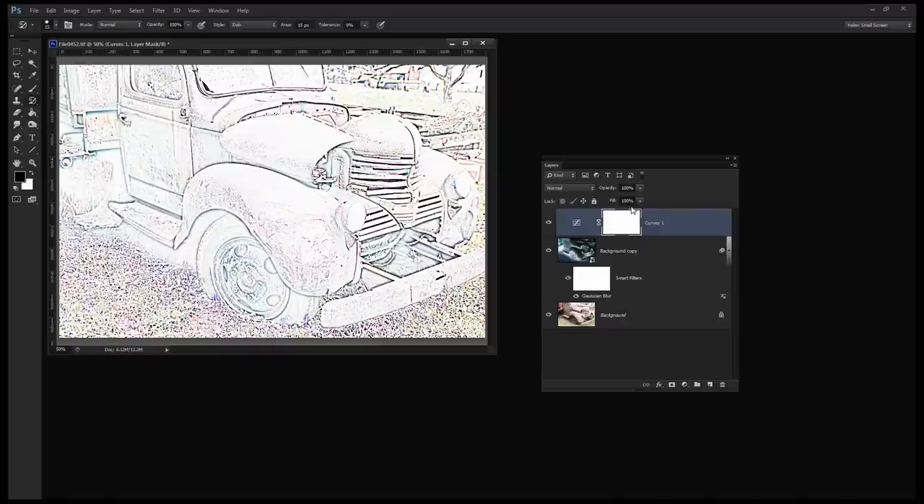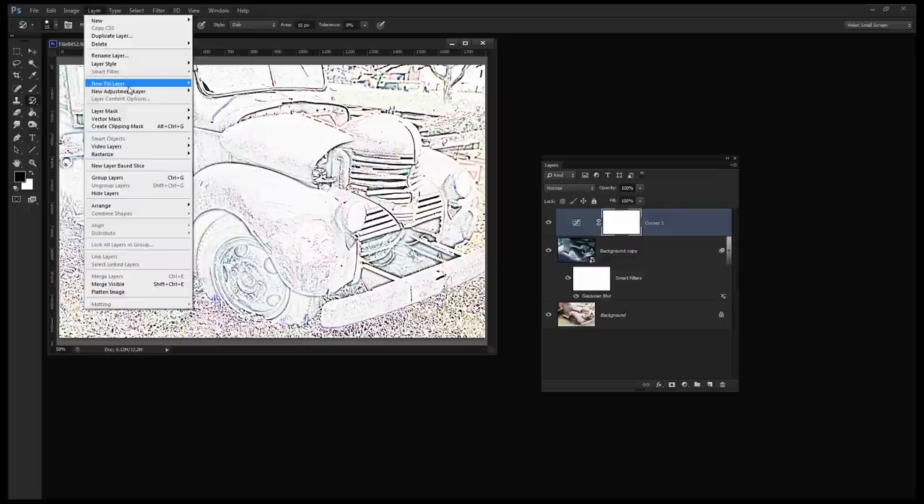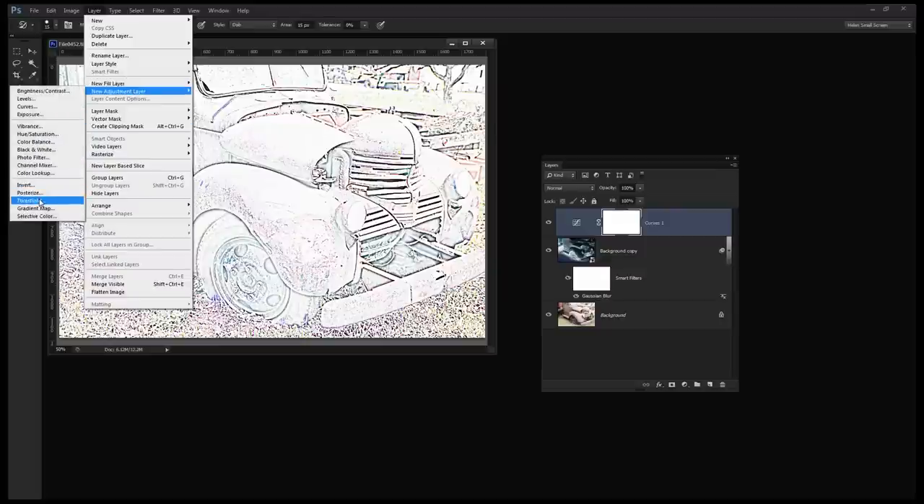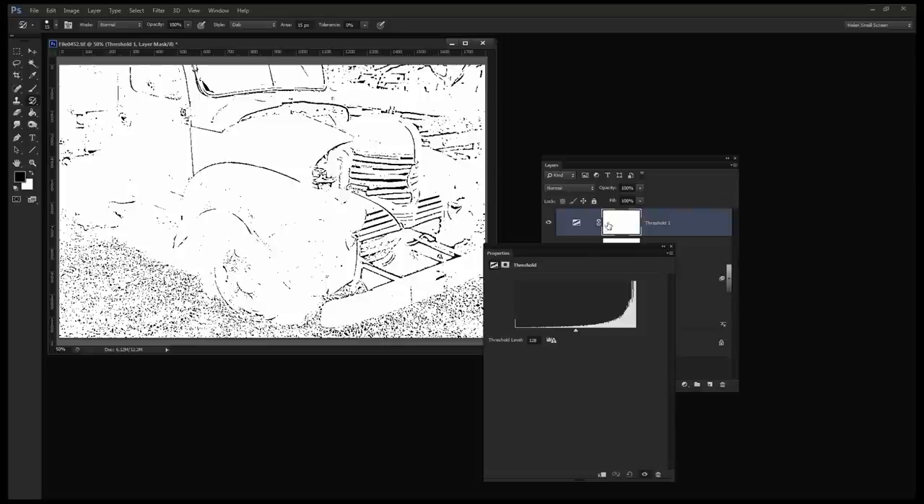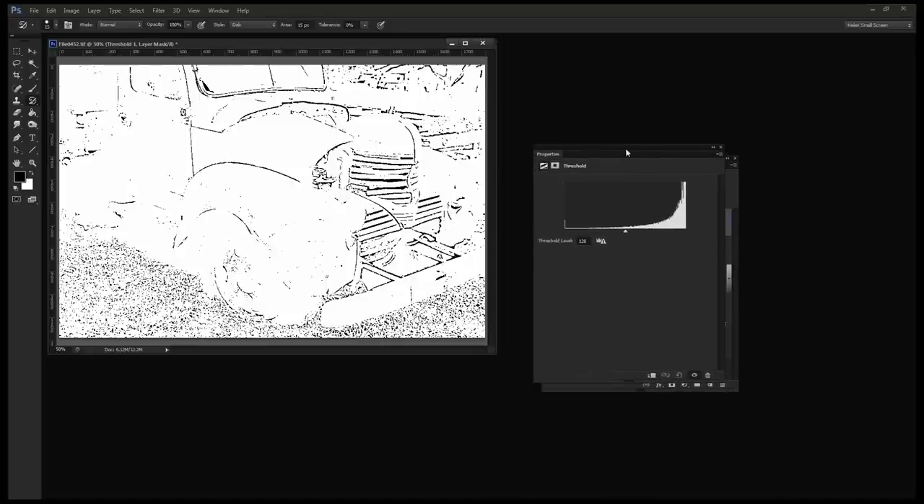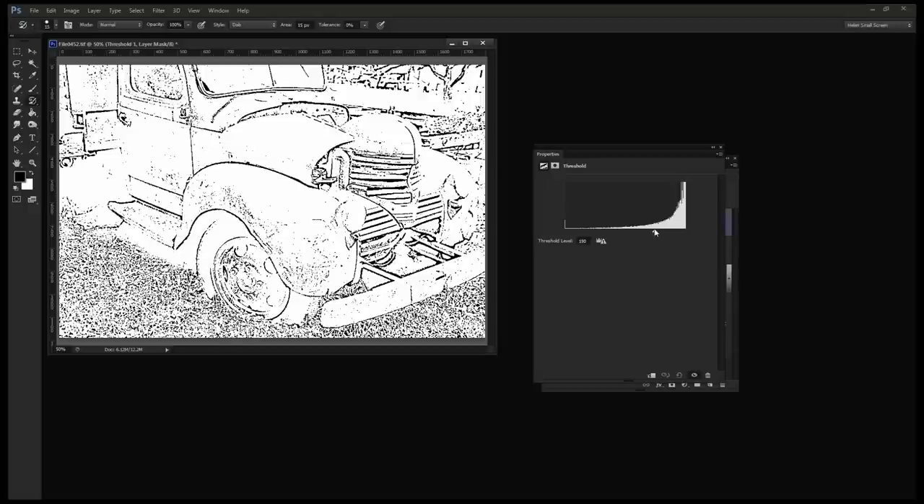Now we'll go back up to the top of the image and we're going to apply a threshold adjustment. Another adjustment layer, layer, new adjustment layer, threshold. Now the threshold adjustment layer turns every one of the pixels on the layer that we're working on into either black or white. A pixel can only be black or white, it cannot be anything else. So what we're looking for here is a point at which we're getting the lines that we wanted. So we want some of these strong lines through the image.